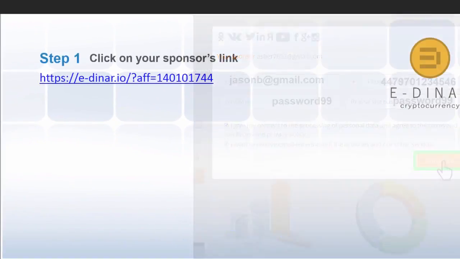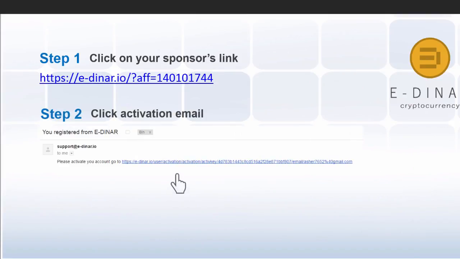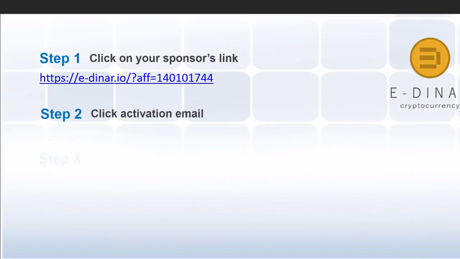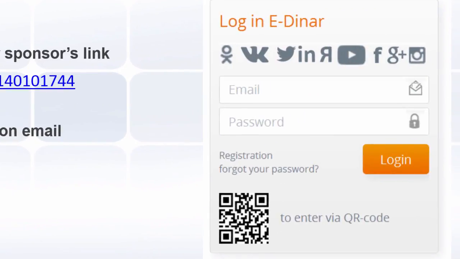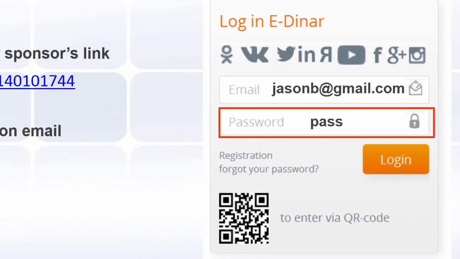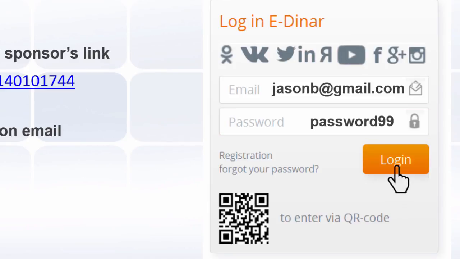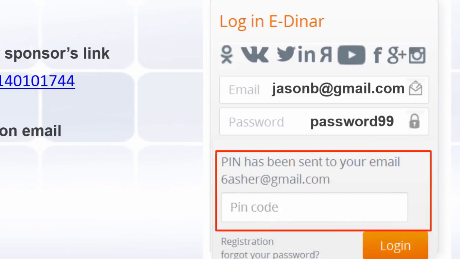That'll send you an activation email to your email account. Click on the link and then go back to this site and log in. Put in the email address you've registered with and your password, and then very importantly, only press this login button once, because so many people press it twice and it generates 2 PIN codes instead of 1, and then they try to log in with the wrong PIN code.